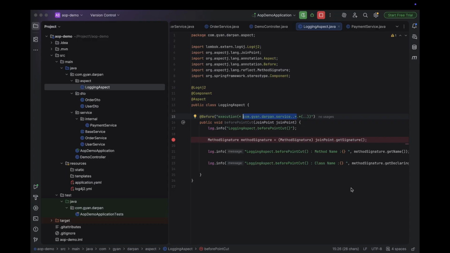Alright, look at the screen carefully. See the updated pointcut expression. See the two dots after service? That is the change. One extra dot. And this is what it tells Spring. Hey Spring, match any class that is directly in com.gyan.derpun.service, and any class that is in any package nested inside service, no matter how many levels deep you have to go. Spring will follow the package tree, as deep as it goes, and intercept every class it finds.